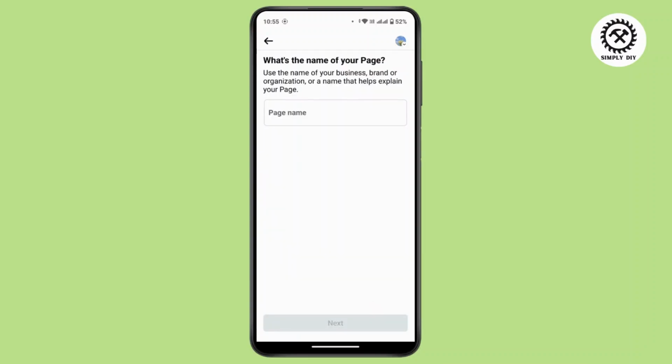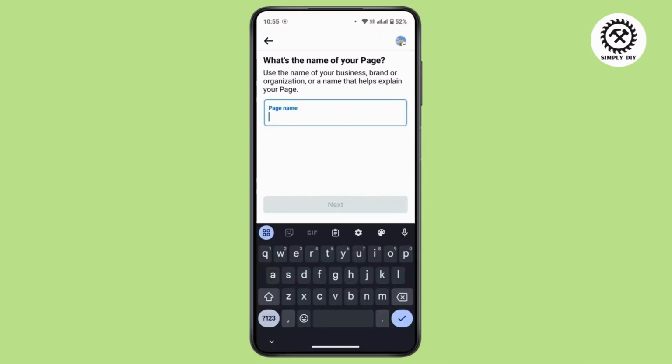Here you have to write the name of your page. You can use the name of your business, brand or organization, or a name that helps explain your page. So simply type in the name of your business. For example, I want to create a clothing business. So for that, I will just go with clothing. Then tap on next. Here it says page names that are two words are not allowed. Try a more specific name.